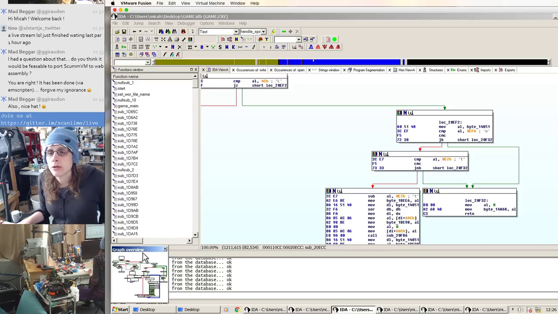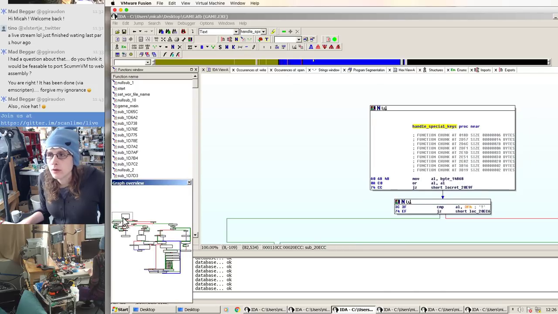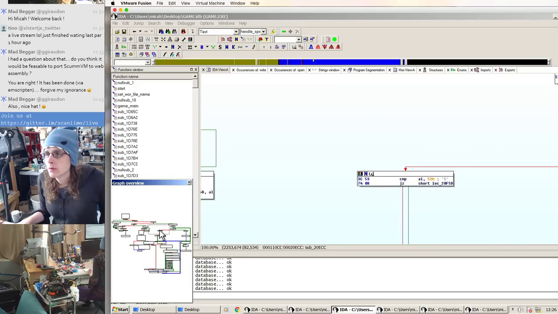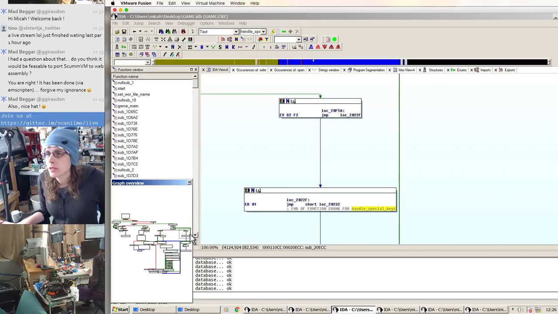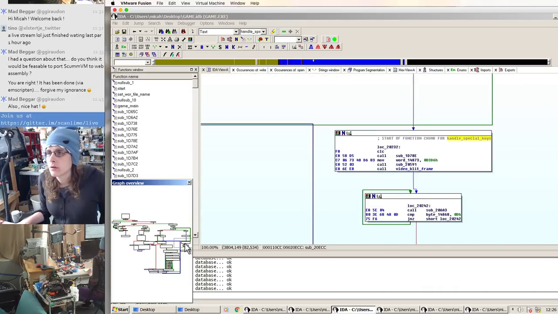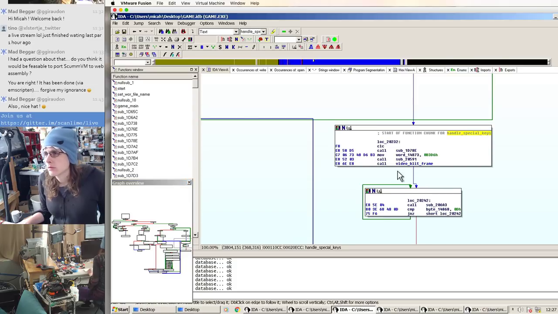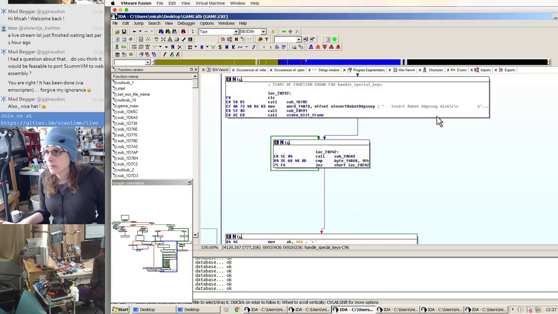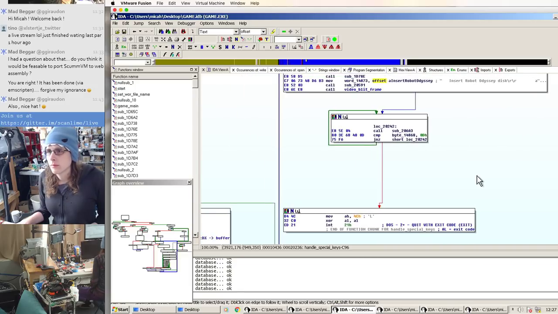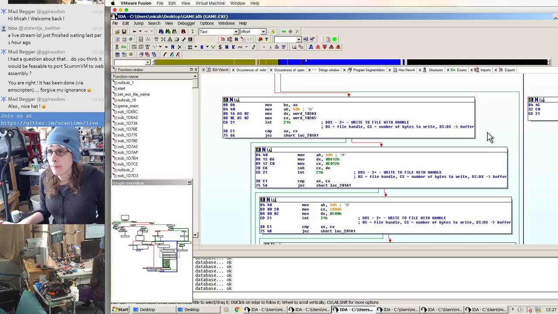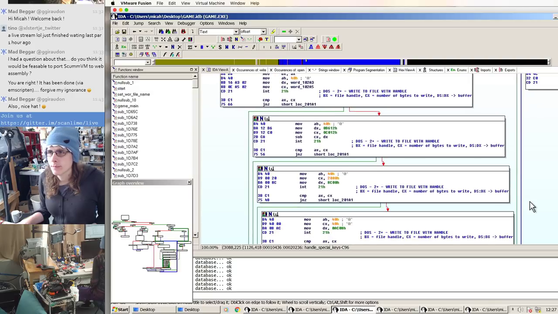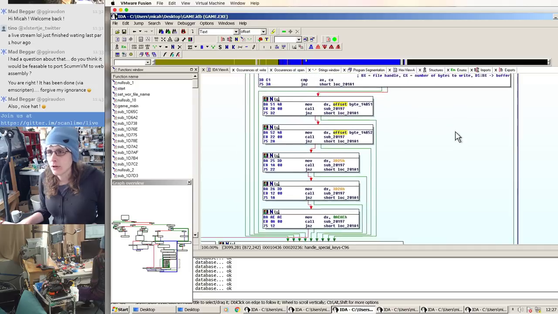So this one is a good bit larger. Special keys. I think this is load and save. Quit with error code. This will go back and ask play.exe to run a different file. This is the save code, just like in line right there.